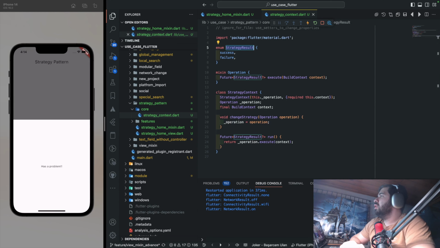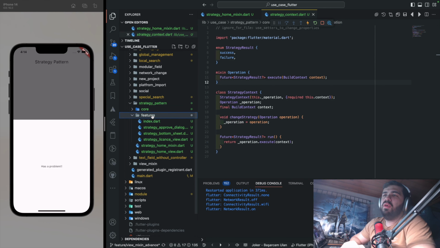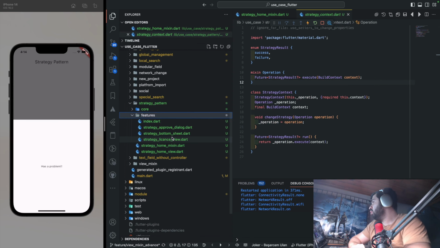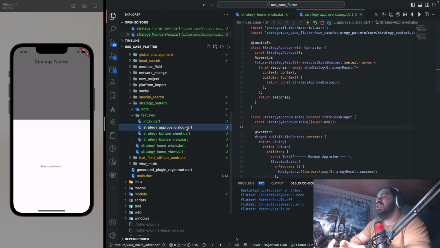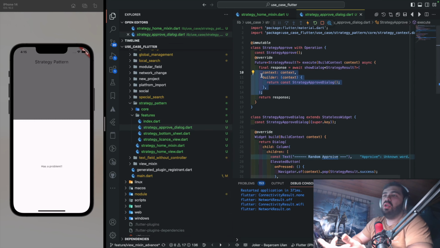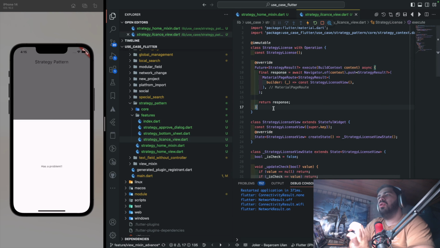Yes, and let's look for my first code. What is the first code? Strategy license. Yes. Where is the strategy license? Yes, I have the first operation or process or flow. The name doesn't matter: strategy license. As you can see, I decided to open a page, but if you want to change this process, I can show a dialog instead. It doesn't matter. You just put your code in the execute method. This is the strategy pattern.